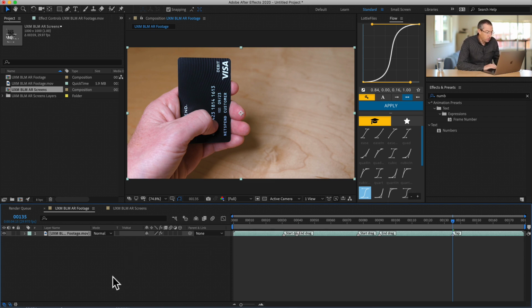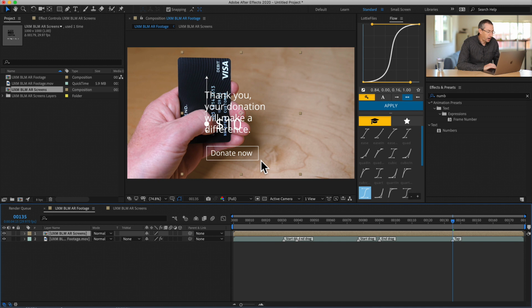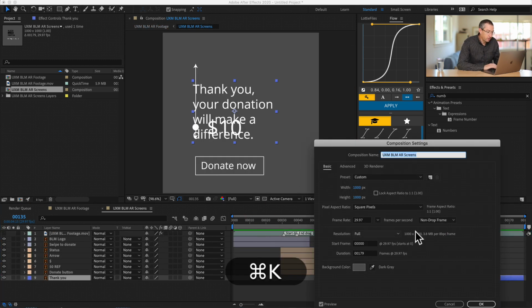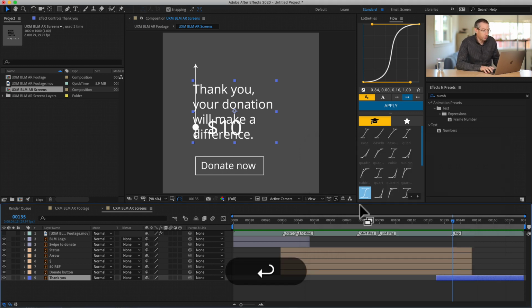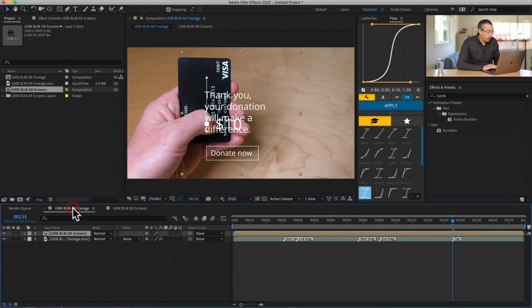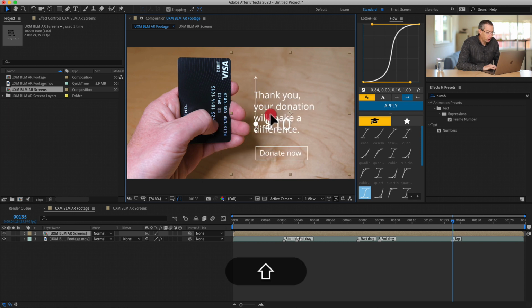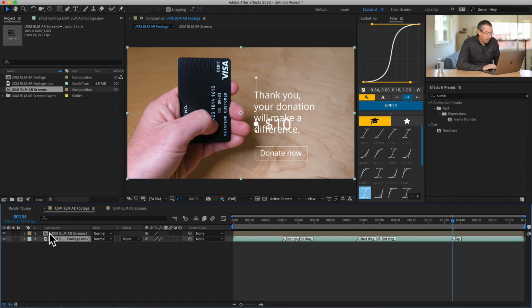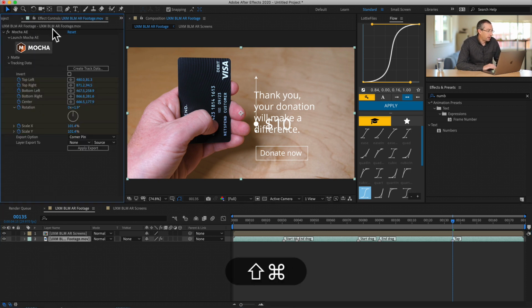So the first thing I'm going to do is I'm going to bring in the screens that we just did, and I can just drag in the composition. You'll see that this is actually not the full dimensions. I made this composition 1,000 by 1,000 pixels. So when we see it here, it's actually going to show up over here. Now, this is very important. I really encourage you to work this way. So if I hit Command-Shift-T, I can bring up my effects again, where we have Mocha.